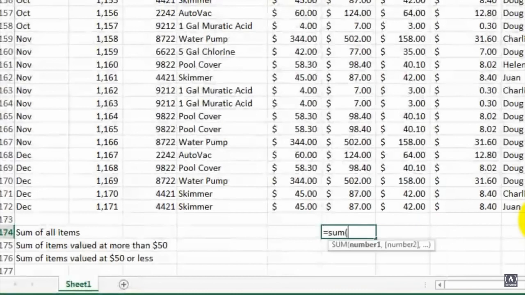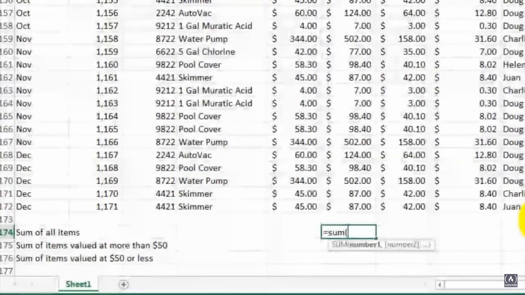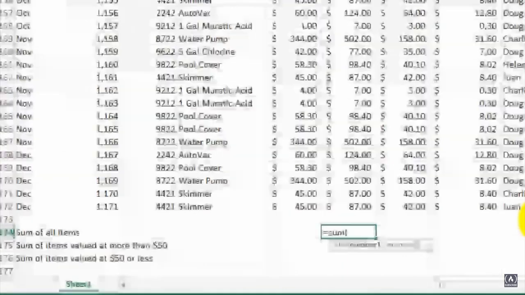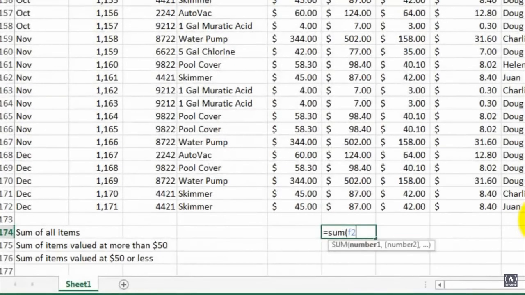Now what's the range? I'm going to type the range this time since there are so many cells. I'm going to type the letter F and 2 and a colon, and then F172. You can see on the screen that there's a blue rectangle surrounding the range. Close the formula with a parenthesis and press enter. So in this year the store sales were $17,110.